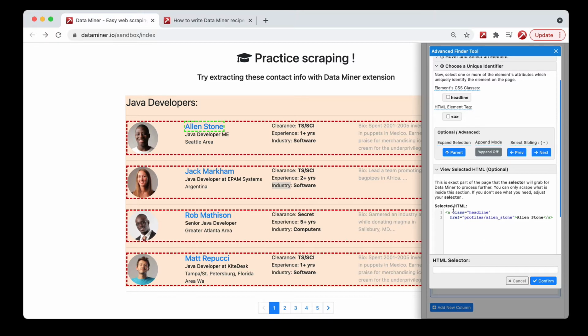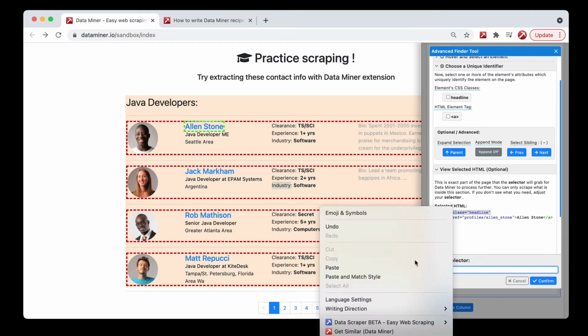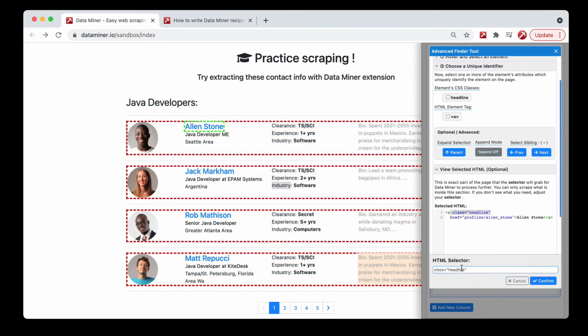So as you can see, I'll copy this, and if I paste it into here, and I also put square brackets around it, it captures the information just as if we were to select the headline.